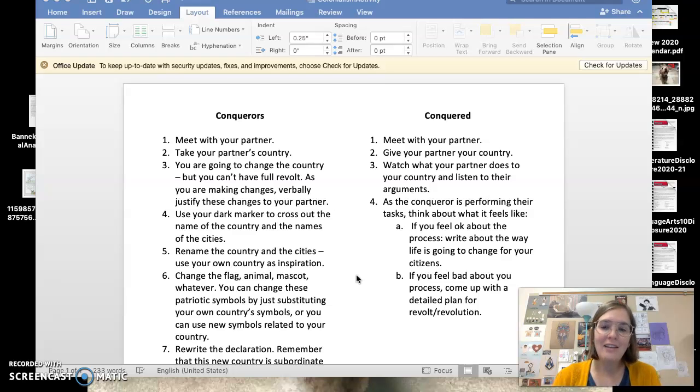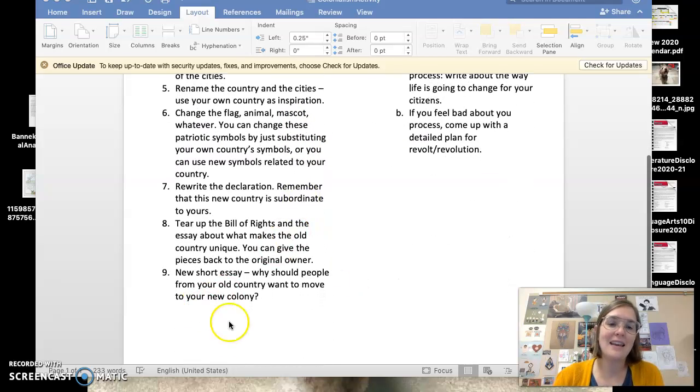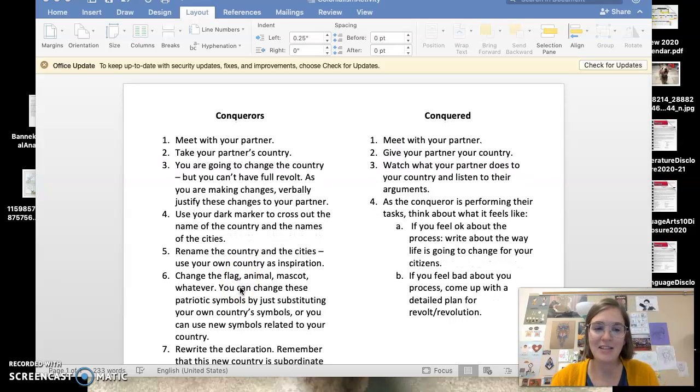If you choose somebody who is not in the class, they obviously do not need to write this little short essay at the end of the assignment. So just have them go through the motions of it and you will play the part of the conquered. Now, if you are working with someone in class, then trade off and decide who is going to be the conqueror and who is going to be the conquered.